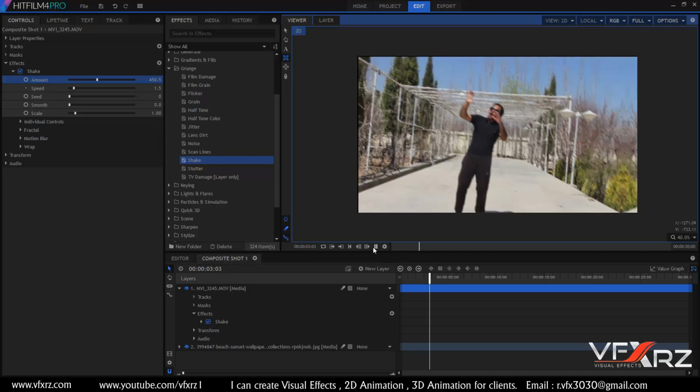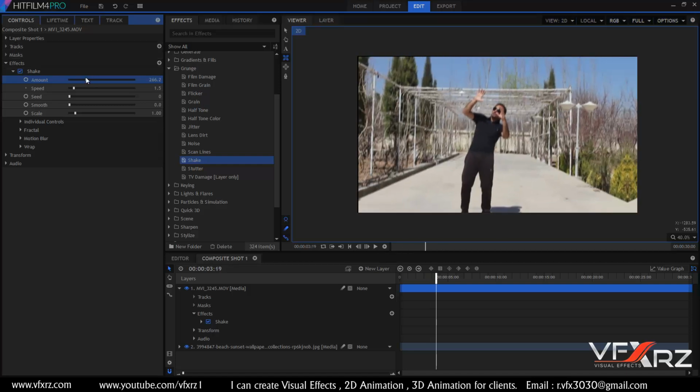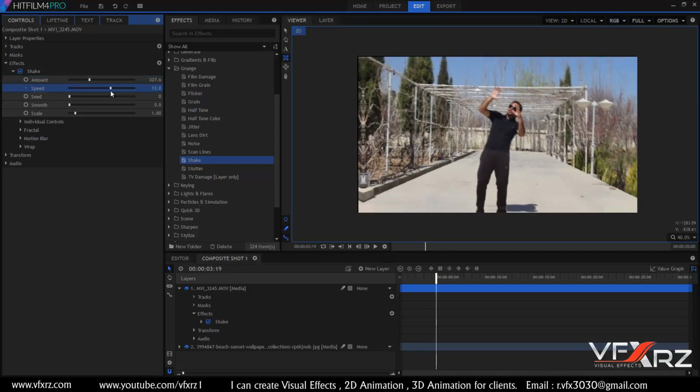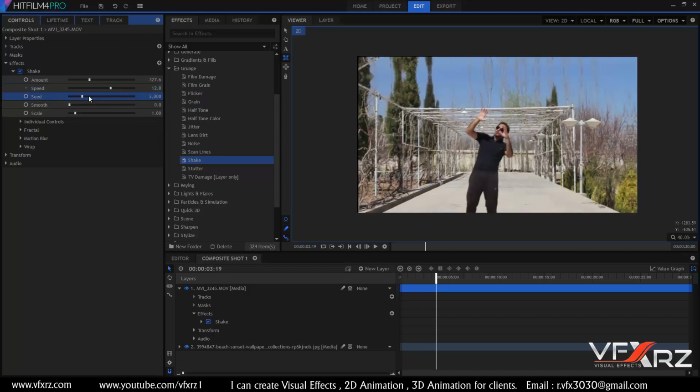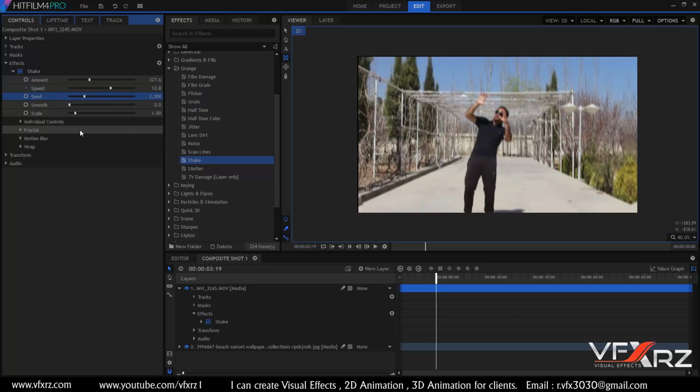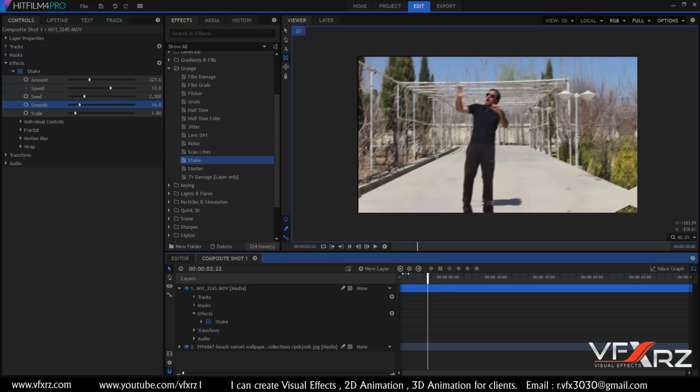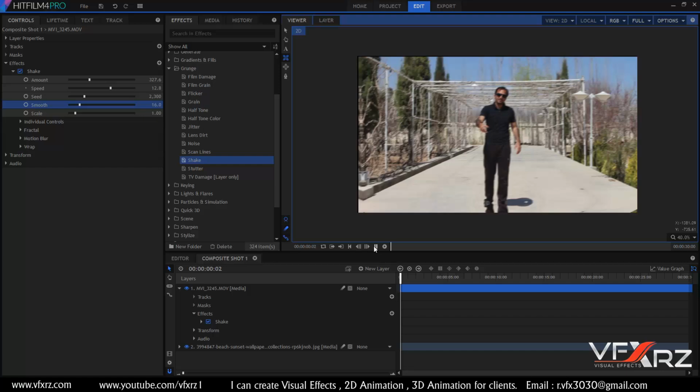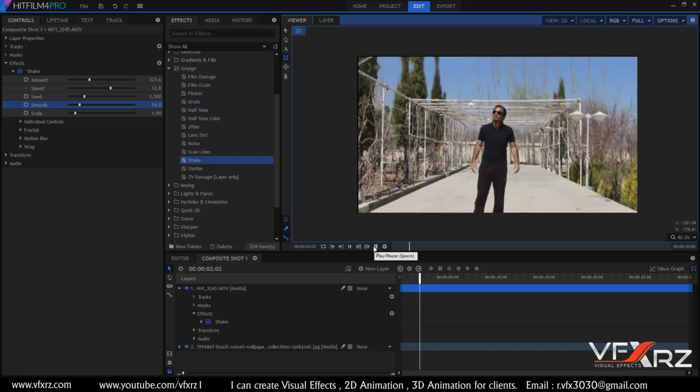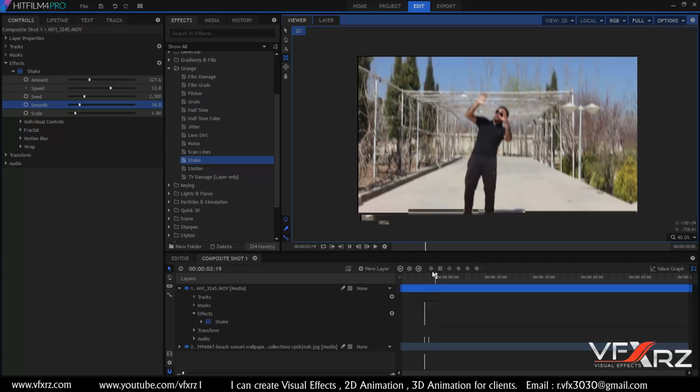For example, if you select that and play, it's high shake. Or here you can change speed, or you can change seed or smooth. You can change detail of this shake. It's very useful. Very good. Now delete this shake.